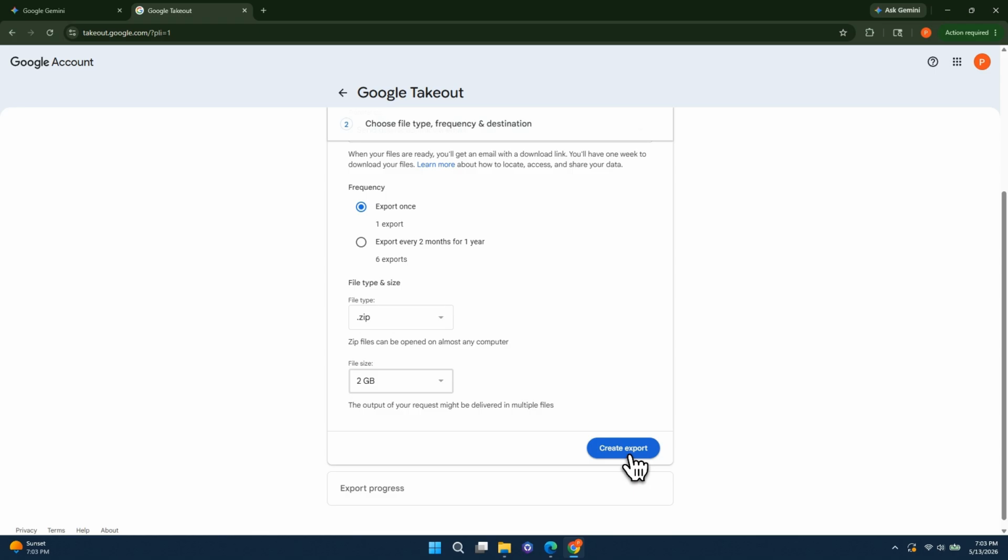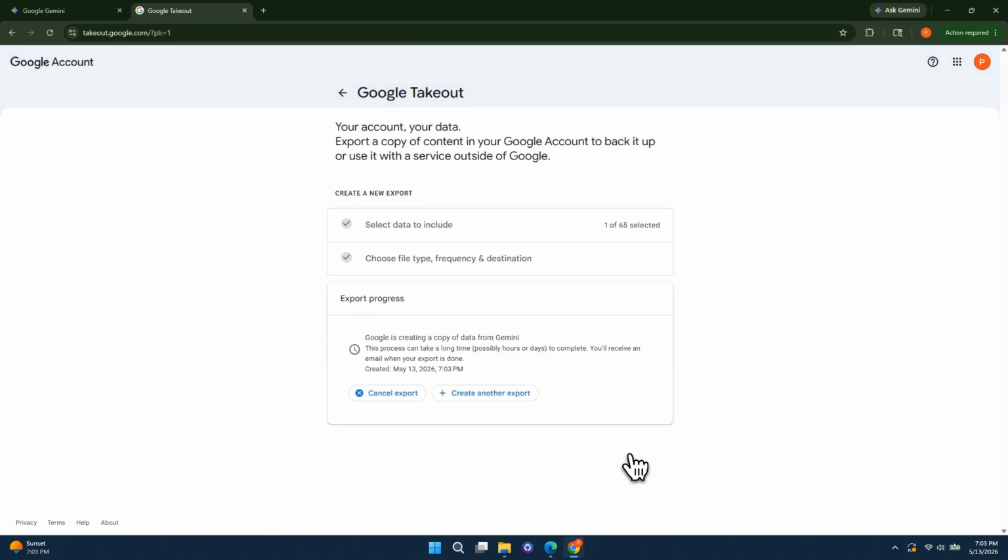Google will begin preparing your archive in the background. Depending on the amount of chat history, this may take a few minutes or several hours. Once the export is ready, you'll receive a notification with a download link. Open the link and save the file to your device.